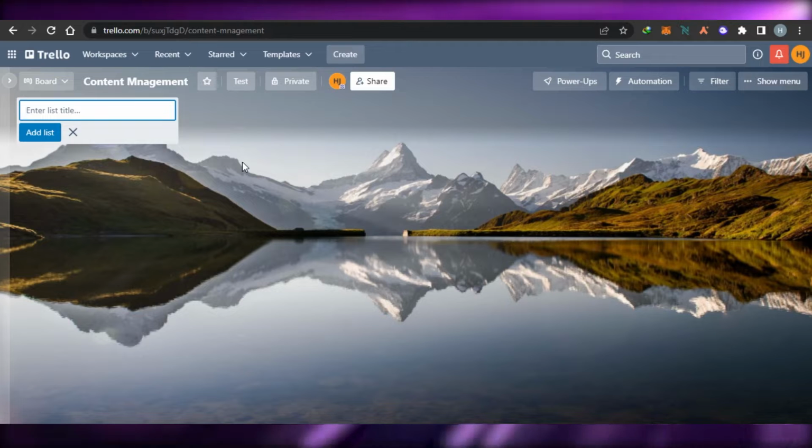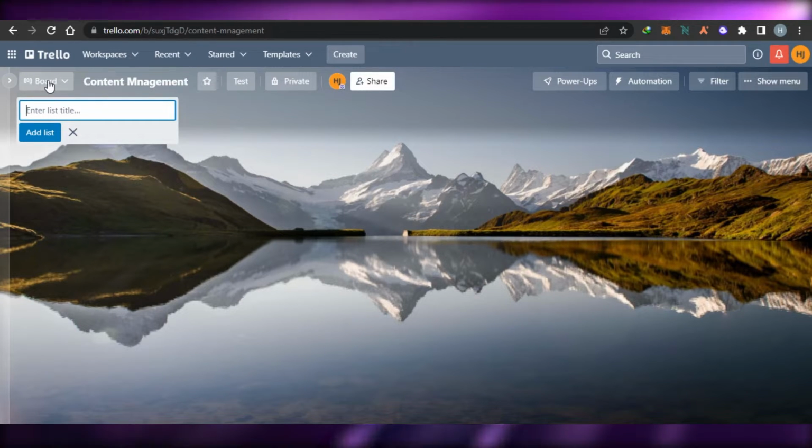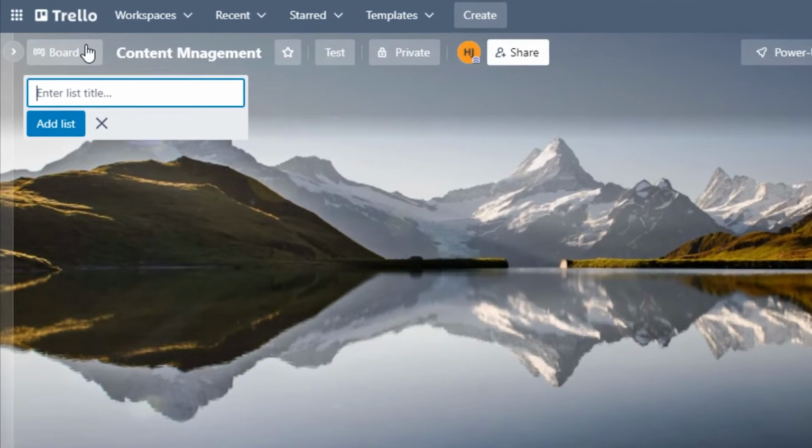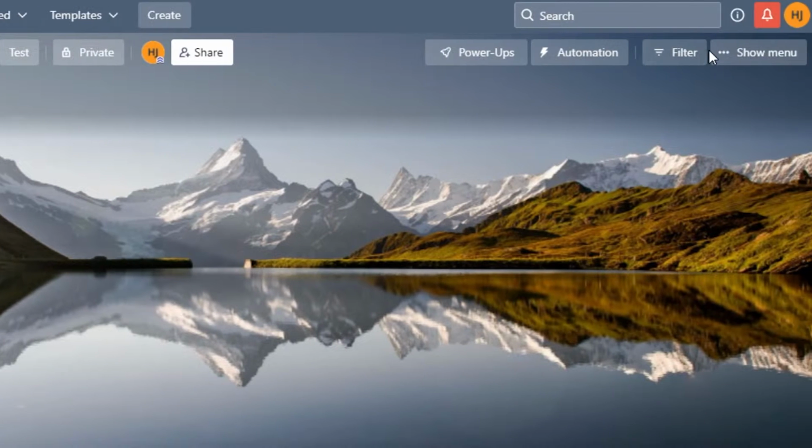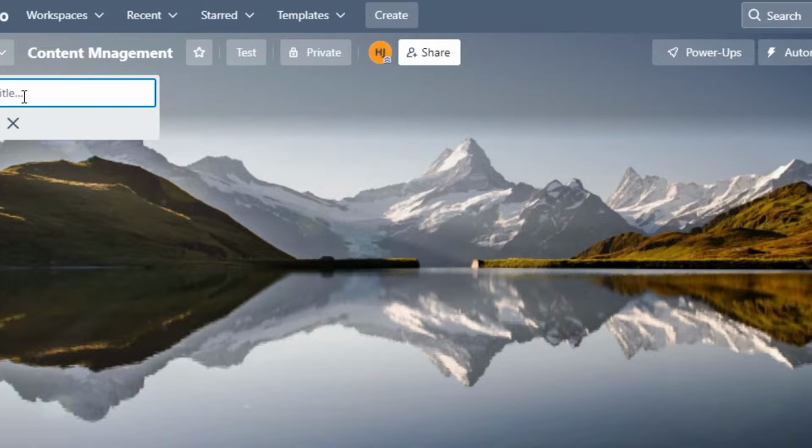Now, the thing is very simple. You will be able to get different views. Right here, we have a board view, we have list view, then we have our workspace name. I have my visibility. This is my account. I have power-ups, automation, filters, and more. So let's go ahead and add a list.